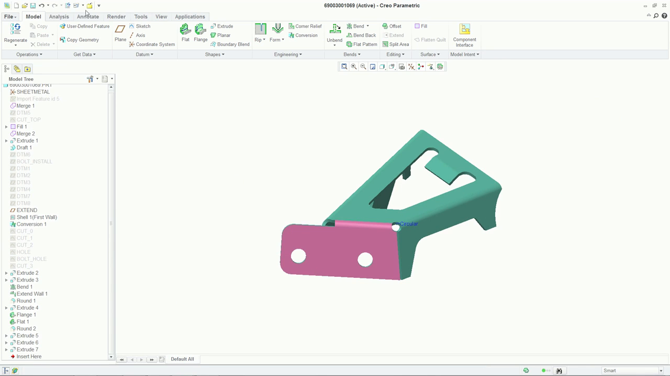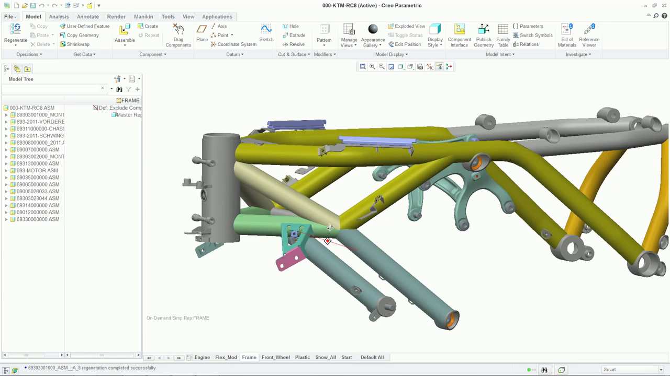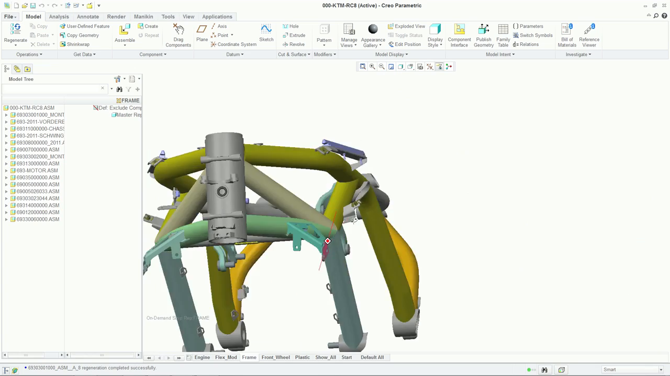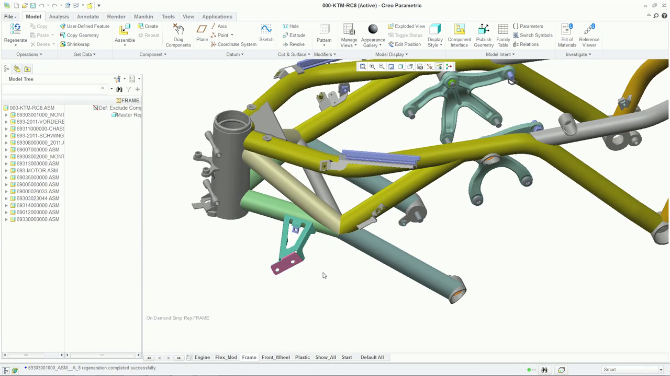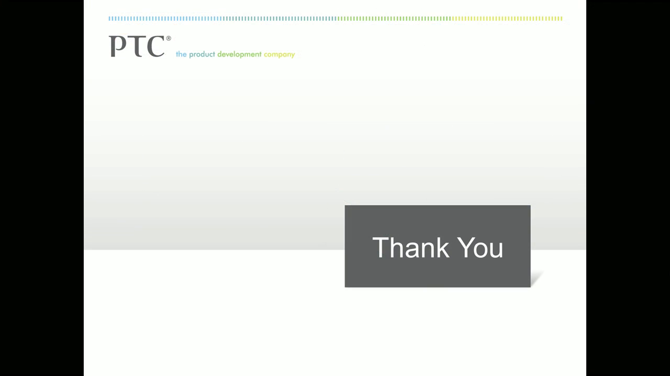This concludes the Creo Sheetmetal Productivity Demonstration. As demonstrated, with Creo you can design in sheetmetal faster than ever before. Industry-leading capabilities such as persistent flat pattern preview, streamlined workflows, and dynamic editing make Creo Parametric Sheetmetal the leader in design efficiency.